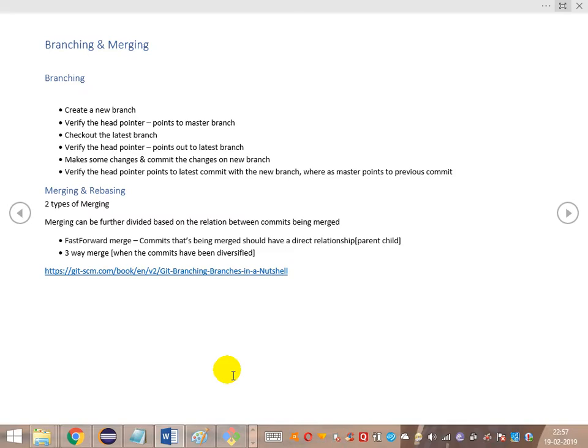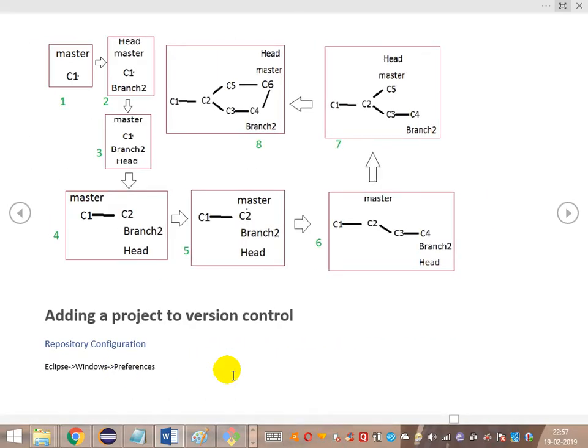So let's see from the pictorial representation over here. We have synced all the changes to our local repository. Post that, we have made commit C1. At that point of time, the head points to the master branch, and the master branch points to C1. That is a commit where we are syncing up the local repository with the current working directory. So that is the first step.